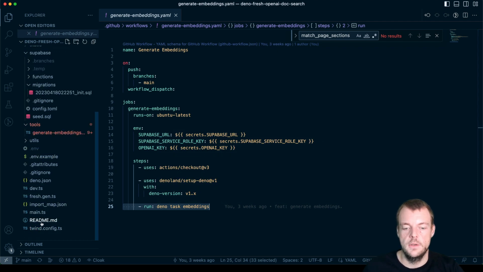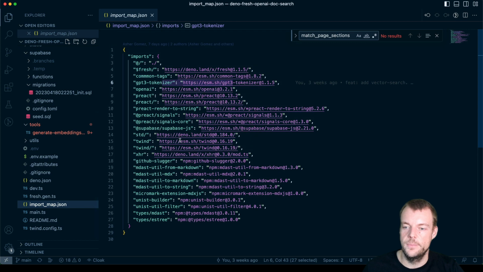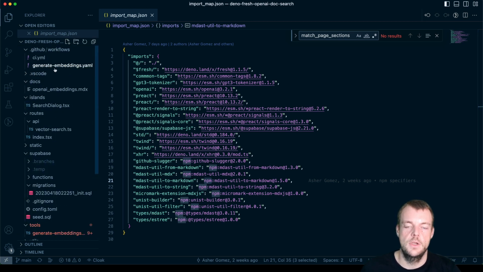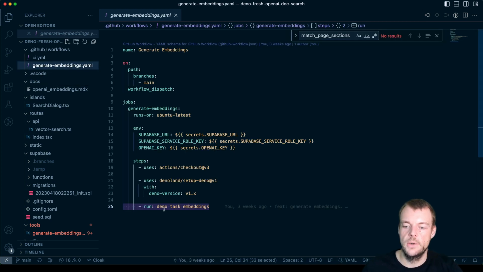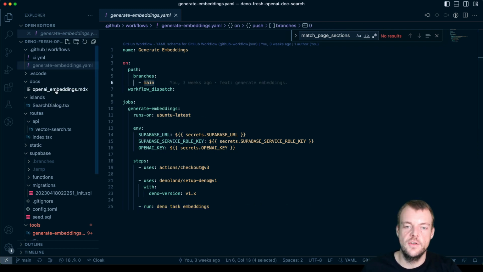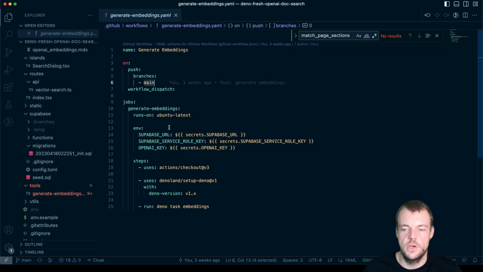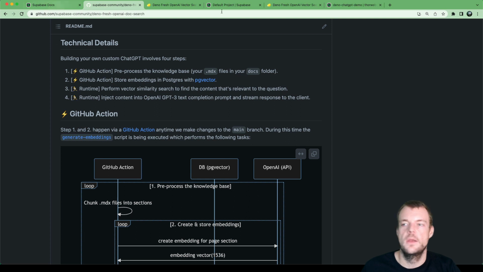As you can see here in our import map, we're using NPM specifiers. Now we can only use them for the scripts that are running, not in Edge functions. So for example, in the GitHub action, our task embedding scripts. Basically anytime we're making changes, we're running the script, checking: did our content change in our docs? Is there any additional content? And then we're generating the embeddings and making sure that is up to date. So anytime a user asks a question, we're ready to go.